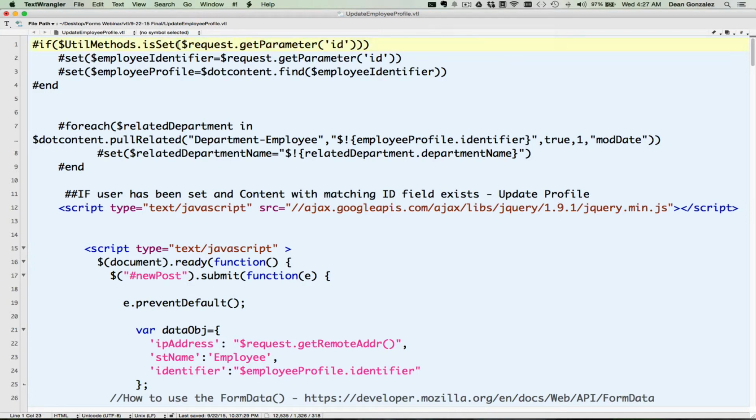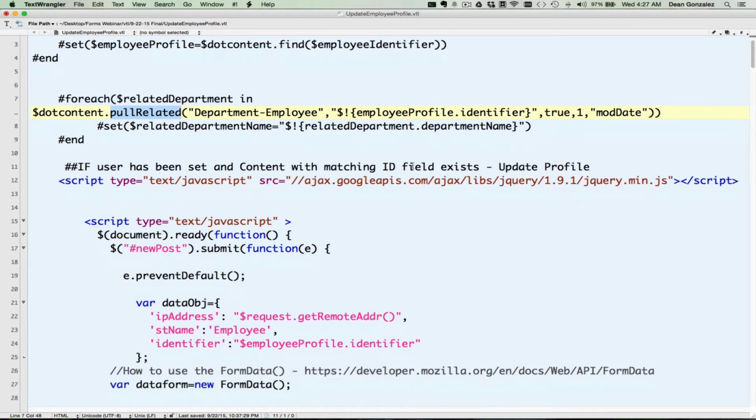In the Update Employee Profile VTL, we are first grabbing the existing content identifier that should be set to ID in the URL using a request.getParameter statement and setting that to employee identifier. Then assigning to employee profile the complete map of the contentlet using the .content.find tool, passing the identifier. Next, we find out if the existing content has a related department by passing the employee profile identifier into a .content.pull related statement in Velocity.